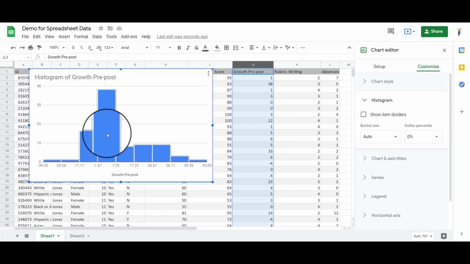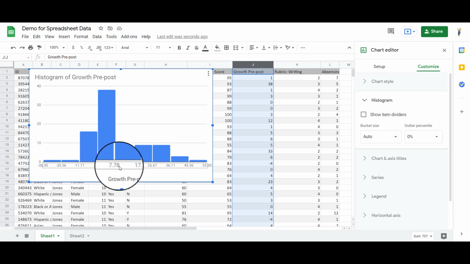And this looks really interesting. This tells me that most of my growth scores, when I look at the growth, was between minus 1.67 and 7.78. That's where most of my growth scores were. The students grew by that much, either minus growth or plus growth.